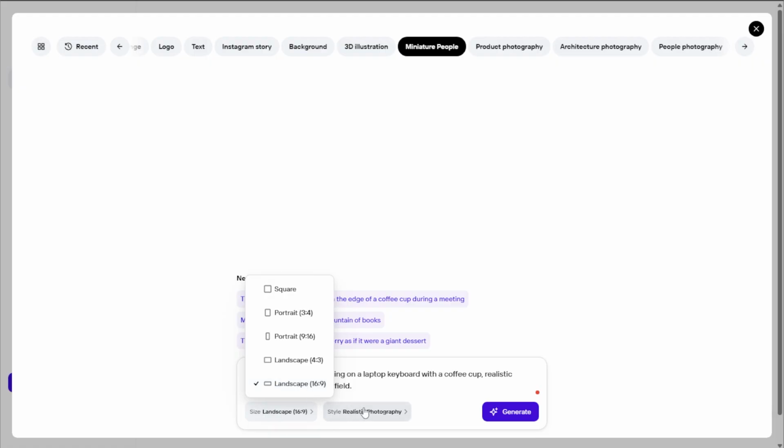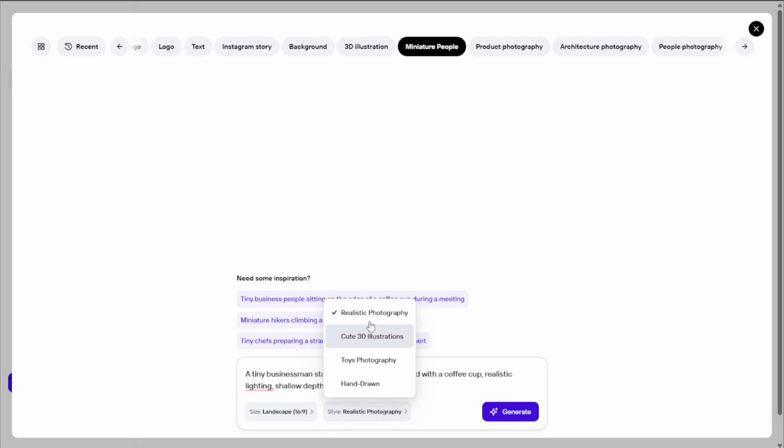Now click on the style settings. Then choose one of the 4 creative visual styles: Realistic photography for lifelike mini people, cute 3D illustration which is toy-like and charming, toys photography which is like real-life action figures, and one which has a cartoon or sketchbook feel.